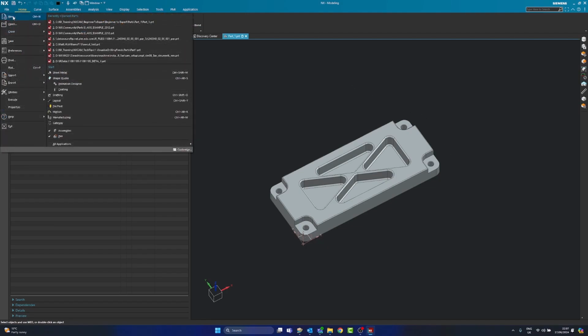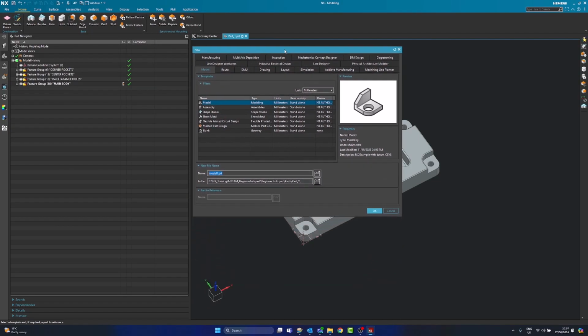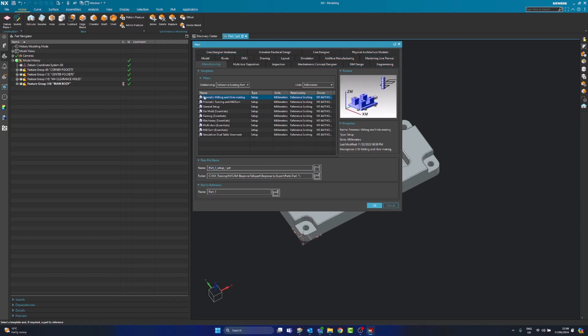So I'm going to do that here. So I'm going to do New. Here you can see all of the different types that we've got. So what we are interested in is manufacturing, and we're just going to do a general setup. This is as it looks here. It is general, and this is the one you're going to use most of the time.